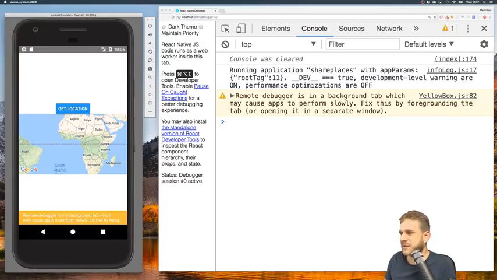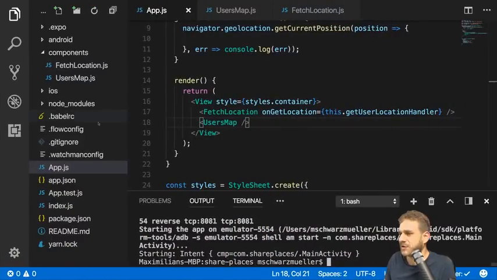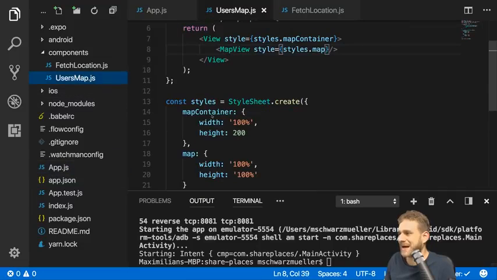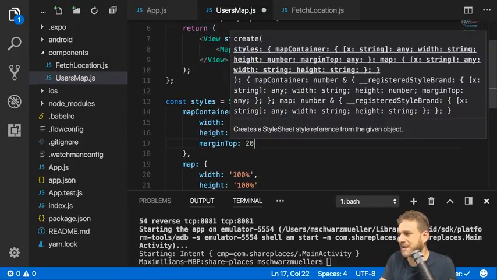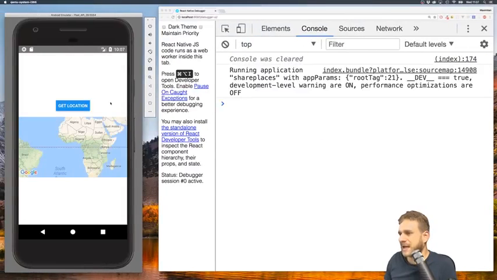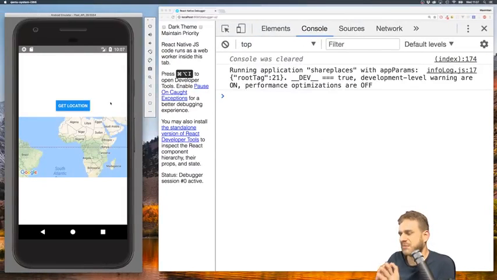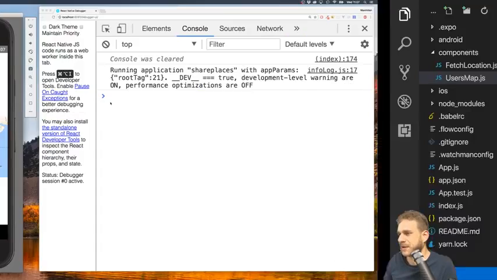Now it would be nice to have some margin between the map and the button. So I'll quickly go to my user's map and add a style to the map container where I say margin top of 20 maybe. And now, of course, we want to maybe show a different snippet, a different part of the world when it loads, and also move the focus of the map once the user picked a location.